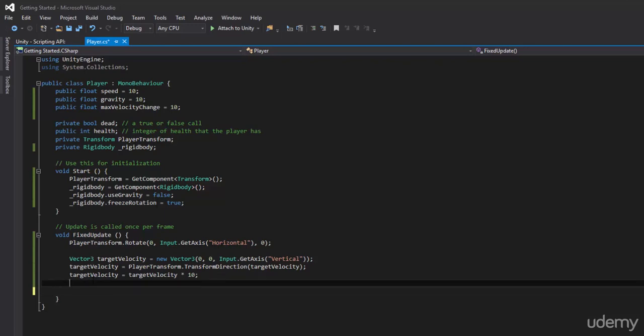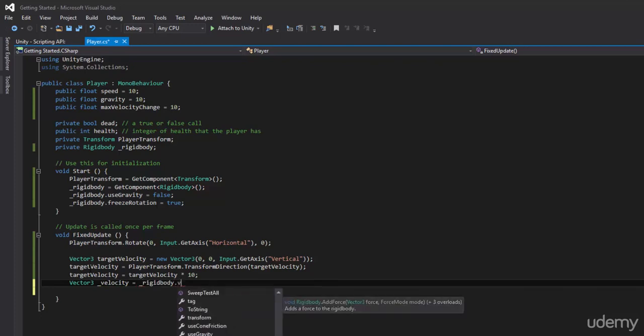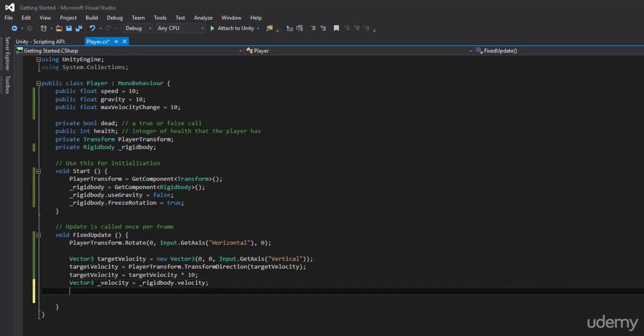And we can start that right now by doing a Vector3, and we're going to grab our current velocity. How fast are we currently going? We're going to call this underscore velocity equals our rigid body velocity, right? And to show you how that works, again, you don't have to follow me.